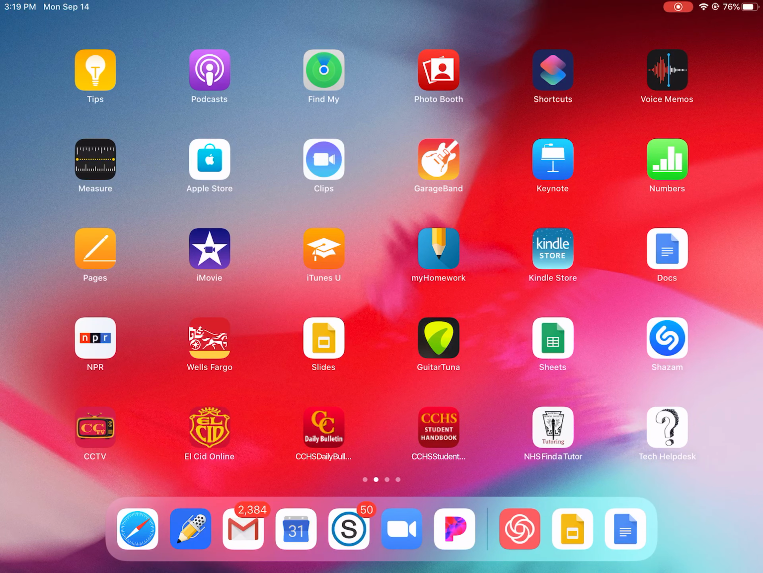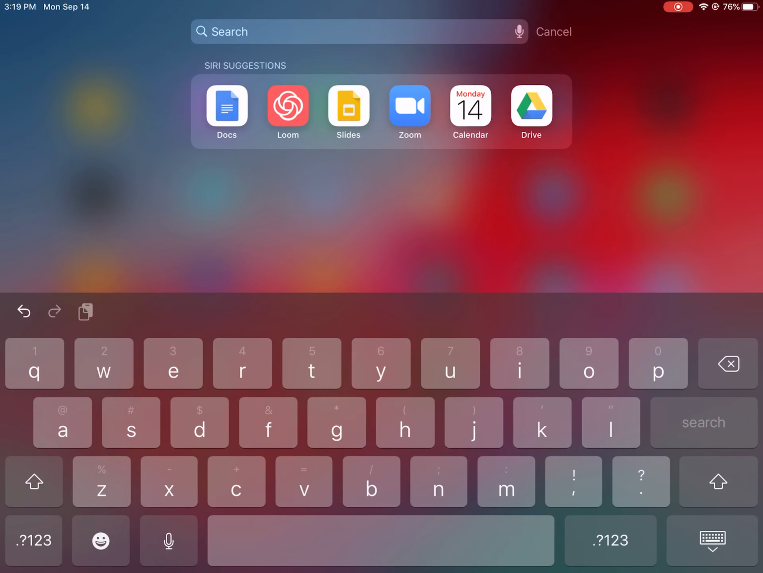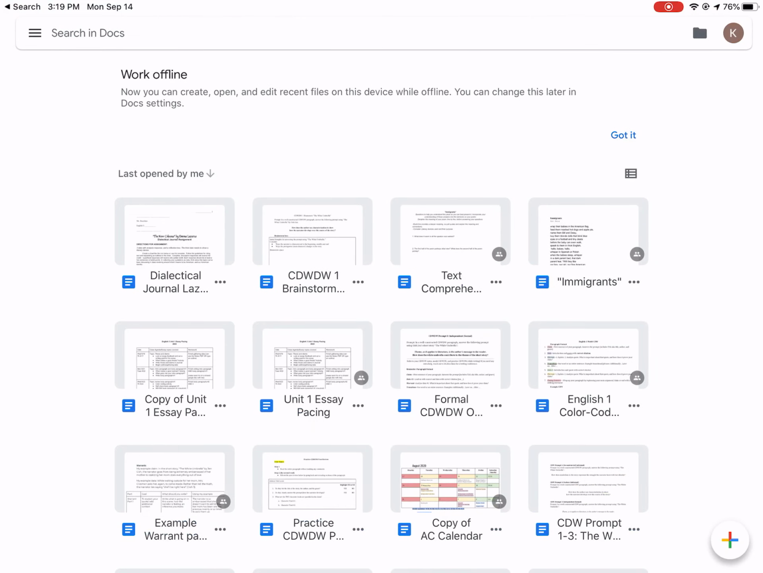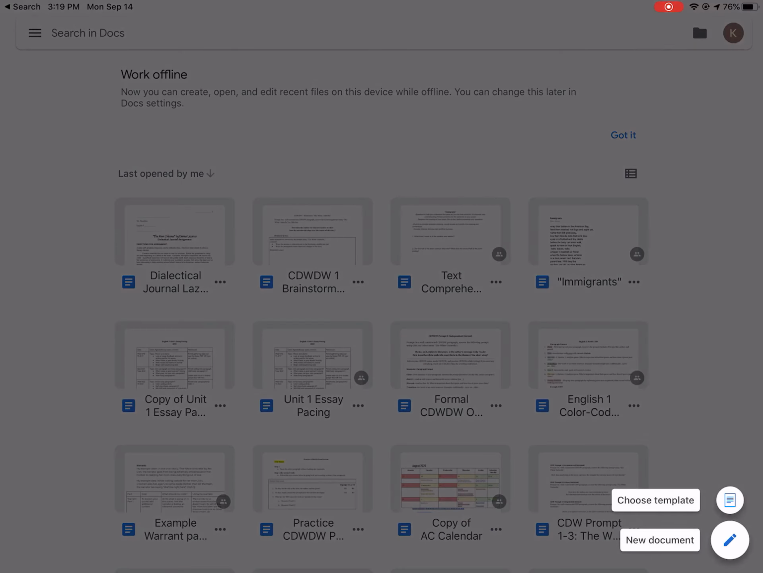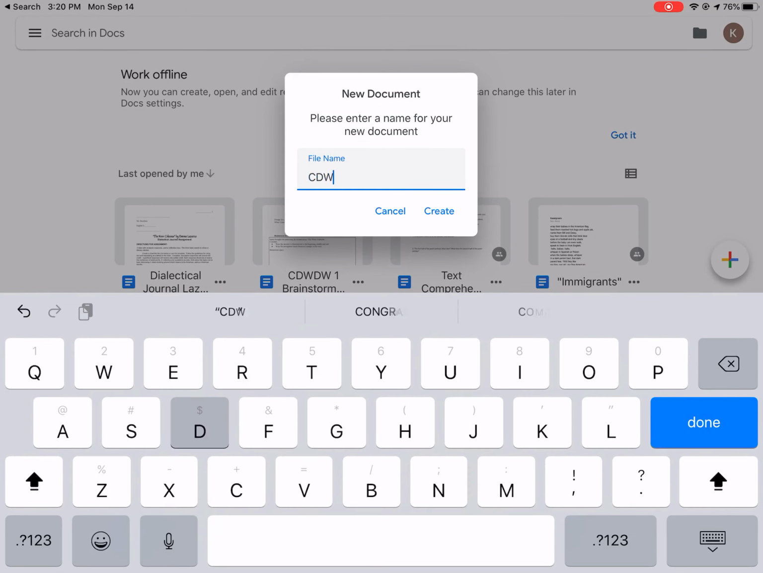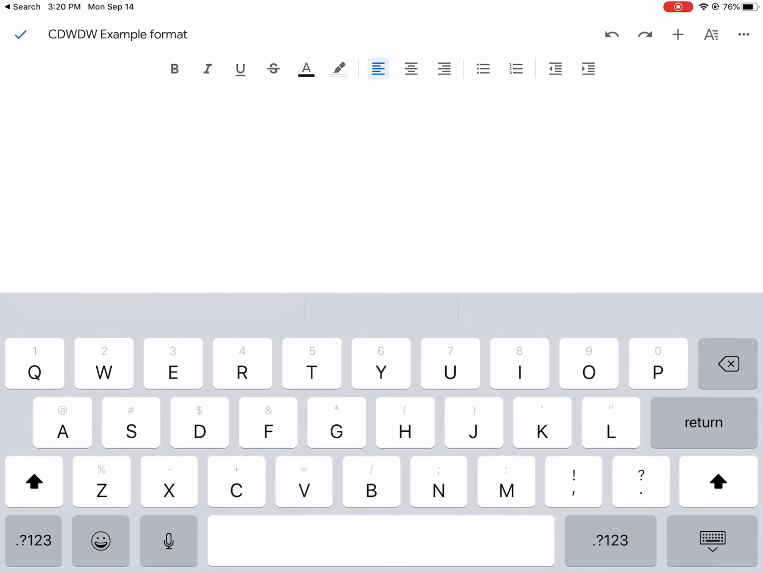Here is your tutorial going over creating a Google Doc in MLA format. So if you swipe down on your iPad home screen and you type docs, you can get yourself there through a shortcut. And on the bottom right, you want to click the plus and click New Document. Title this document whatever you're working on, and then create your document.